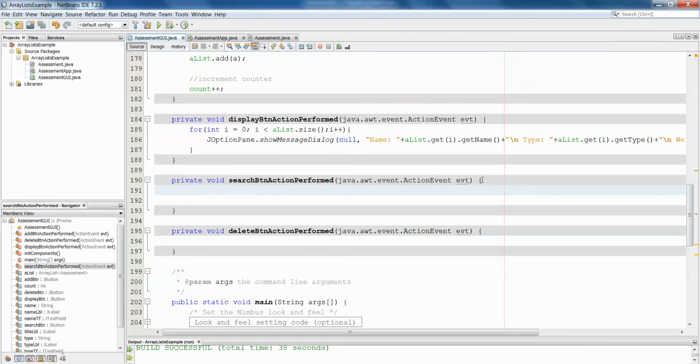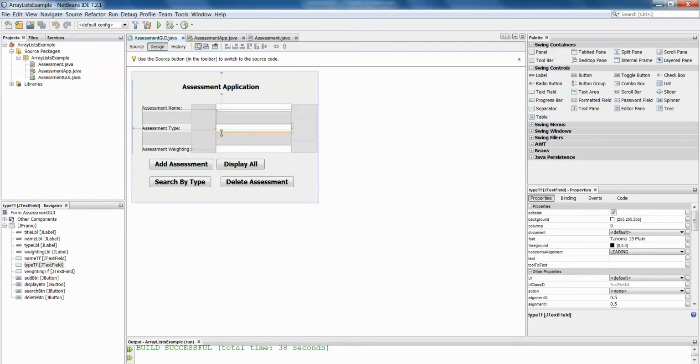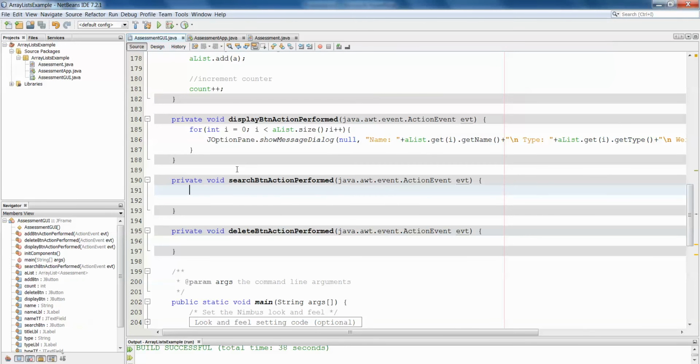Okay, so we double click on our button and that brings us to our search button action performed method, where we're going to do most of the coding to search the array list for a particular attribute. What we're going to do is search by type, so the user enters a type and then we use the criteria from that and we'll look at each object in the array list of objects individually to see if the type matches, and we'll then print the details of that particular object when we find it, and that may be many objects.